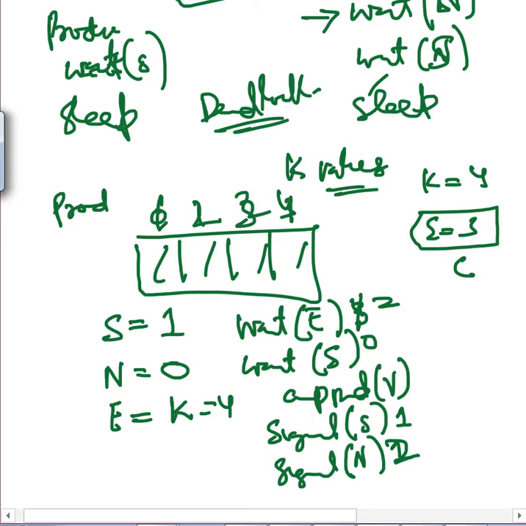Okay, and if the producer comes again, it will do wait on E, which becomes 1, lock the buffer, append something to the buffer, and release the lock here. Then signal again, N becomes 3, because we now have 3 elements. Now it again waits on E, because it's greater than 0, so we can do it. Now E is 0, and you can lock, append, release the lock, and signal.